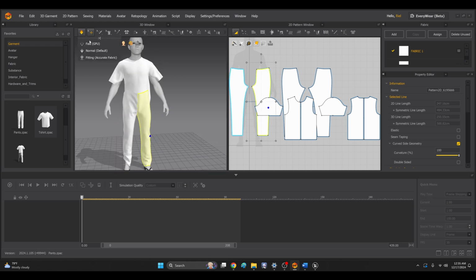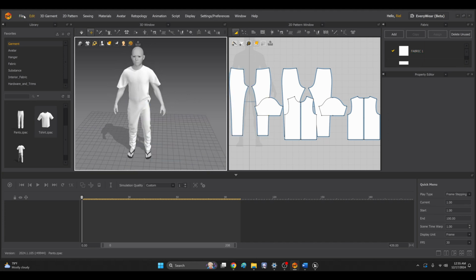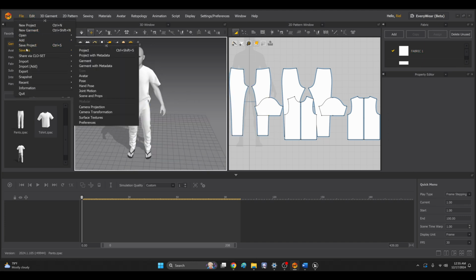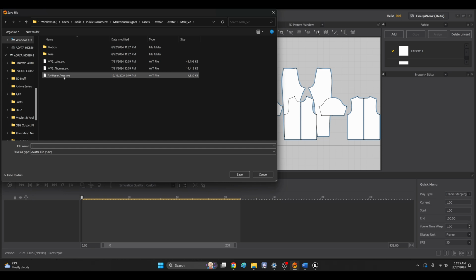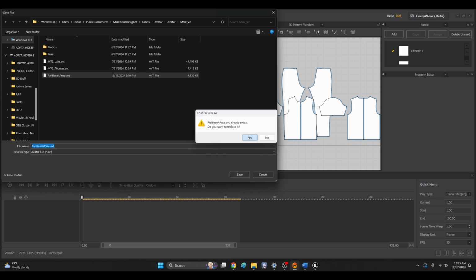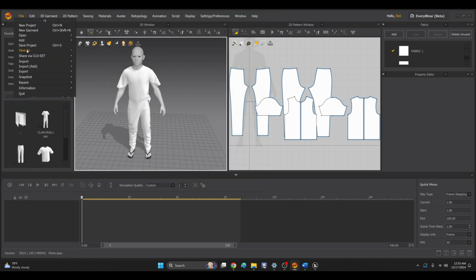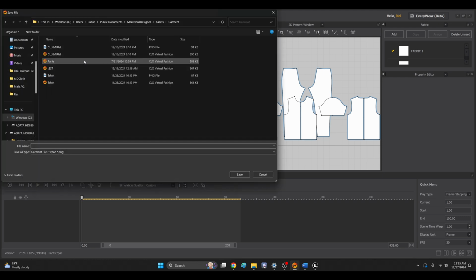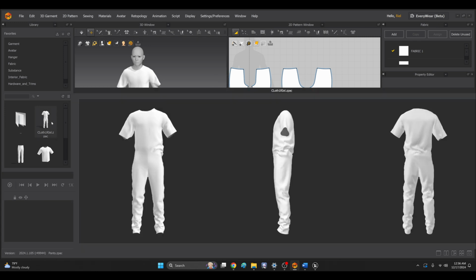Let's go ahead and simulate, and we'll stop there. Okay, so we'll use this. You don't have to click anything, and go ahead and just save as avatar first. And I already saved it, I'm just gonna replace it. Go ahead and let's save the garment. And I already made one earlier, so I'm just gonna replace it. Okay, so I'm just gonna use this one that I saved earlier, same process.